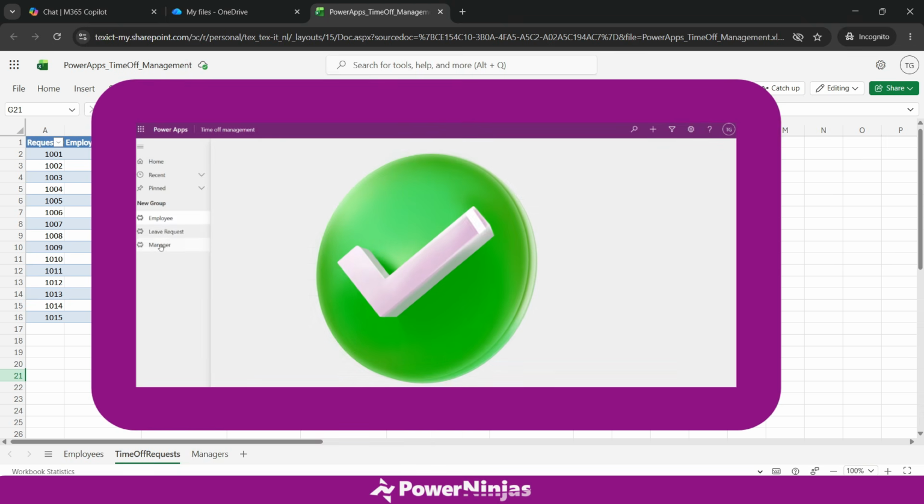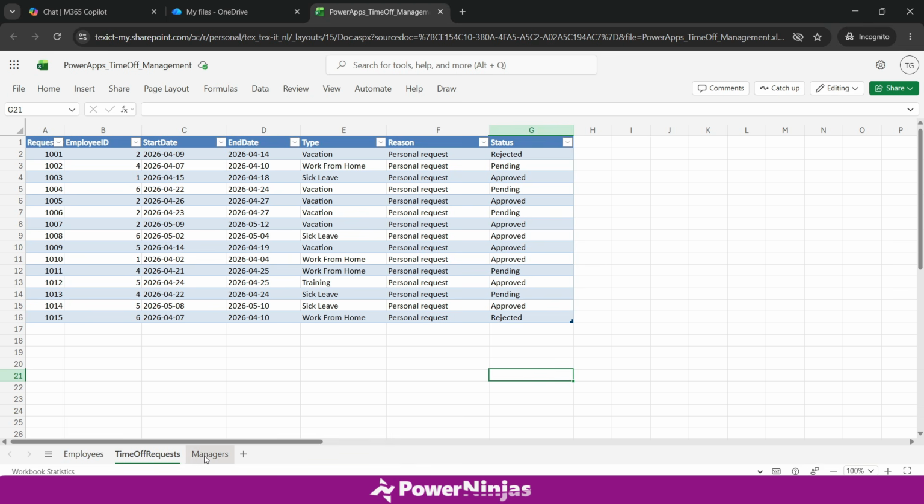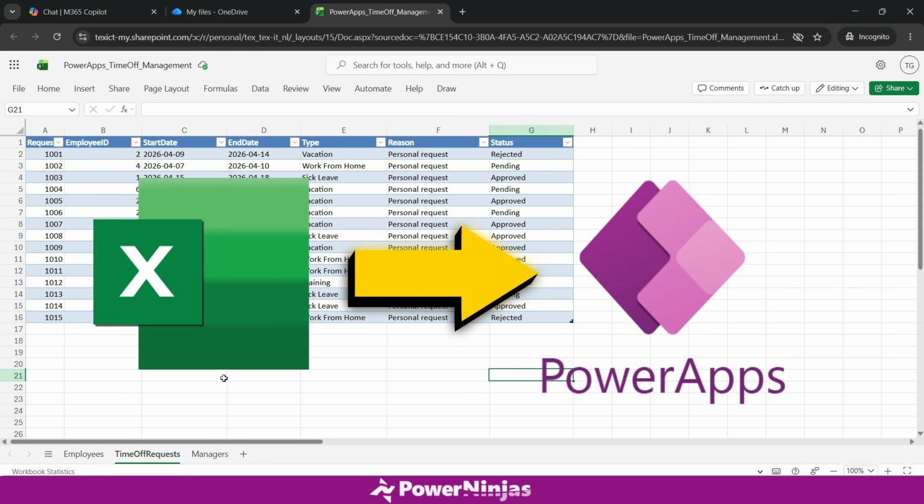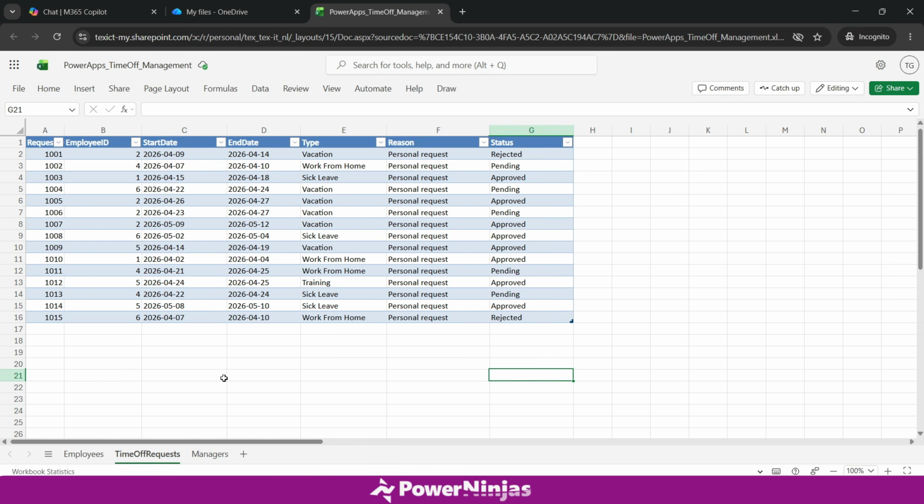The main point of this video is not really the time-off system itself. That's just the example. The real point is showing how quickly you can go from Excel to Power Apps. So if you already have an Excel file in your organization that tracks requests, assets, issues, approvals, projects, or anything else, this same process can be used as a starting point.